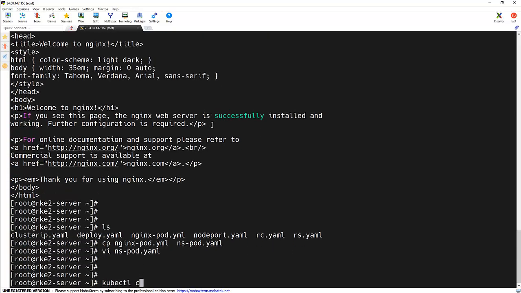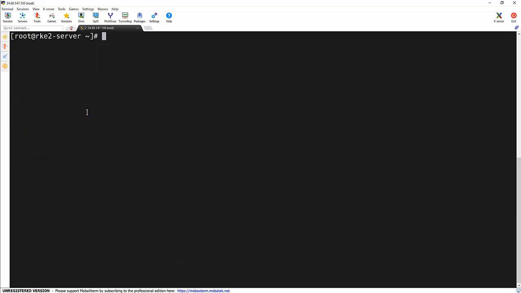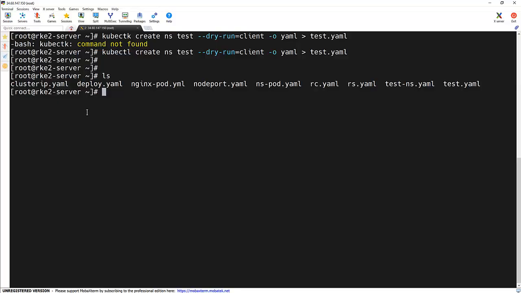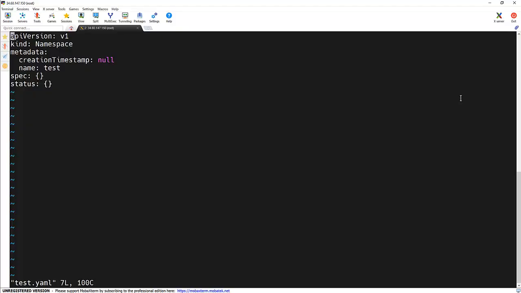We can create a namespace using a manifest file. In order to generate a manifest file, we can use a CLI command as well. So we can use kubectl create ns test --dry-run=client -o yaml > test.yml. There is a typo, kubectl. Now we can see there is a file called test.yml, and this is the manifest file to create a namespace.